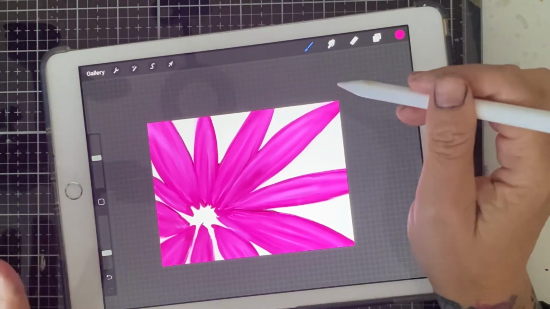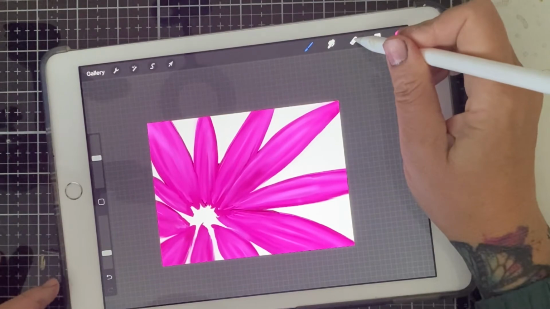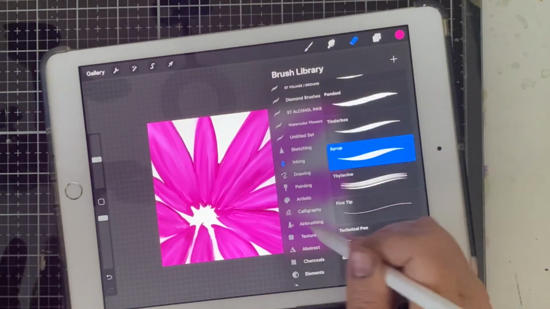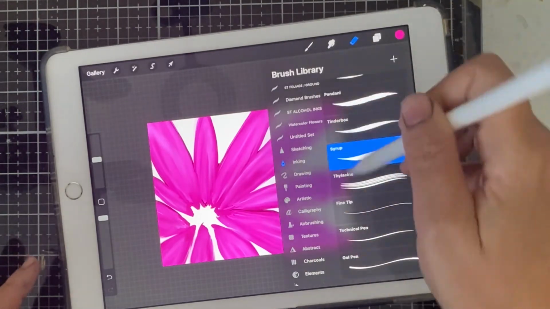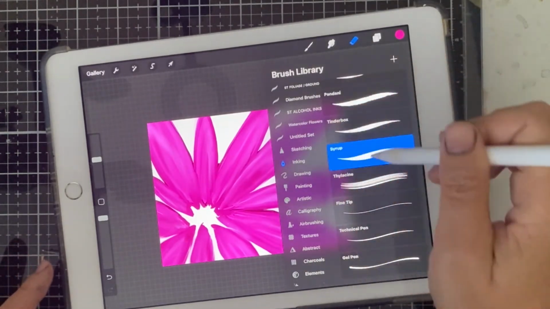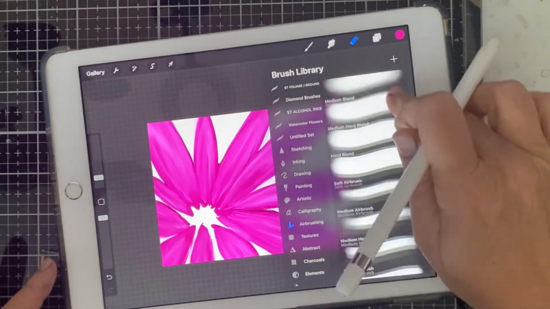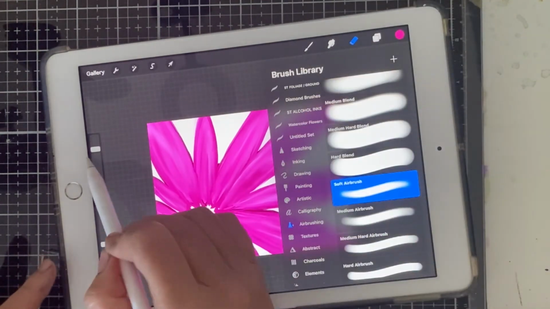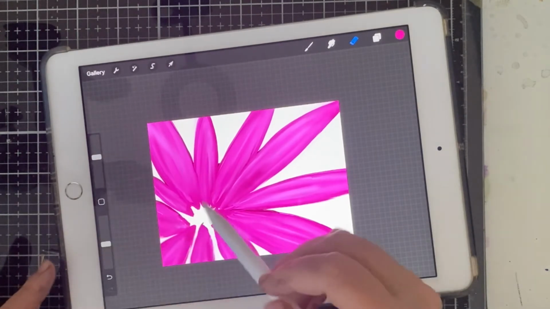You can also take some color away by using the eraser. The eraser went back to what I was using it on before, which was the inking and the syrup. So if I go to airbrushing and I take it down to the soft airbrush, when I erase, it's going to be that same shape. Okay. You do want to check your size.